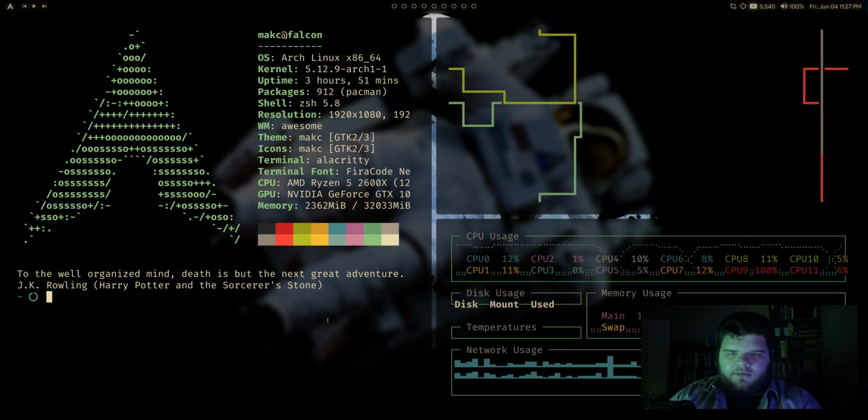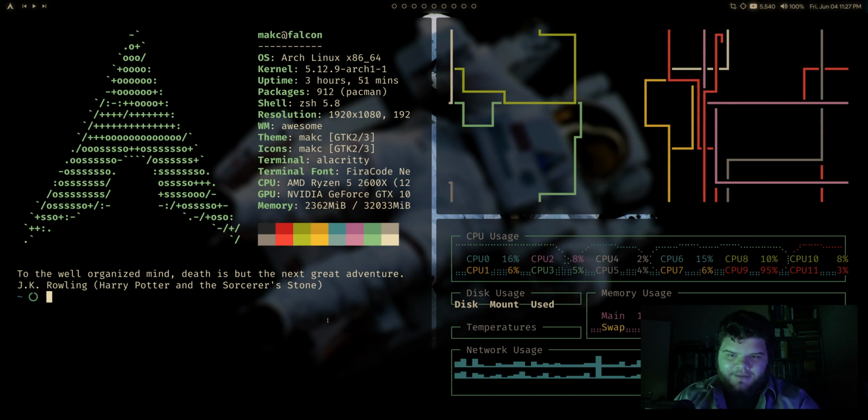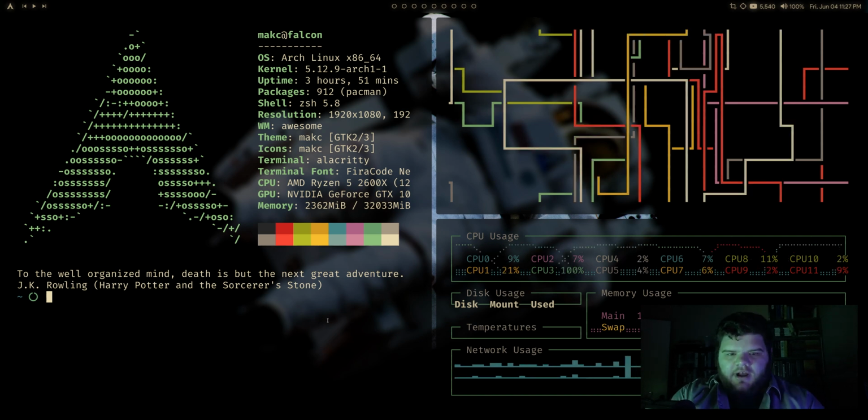And I think that's a good idea. But we do need to do a little bit more prep to Polybar to make that as easy as possible. So let's get started here.